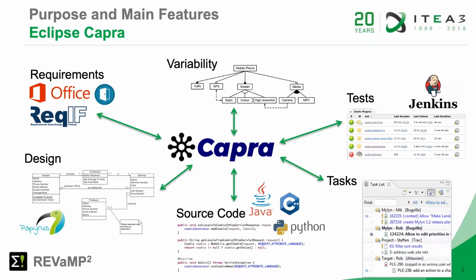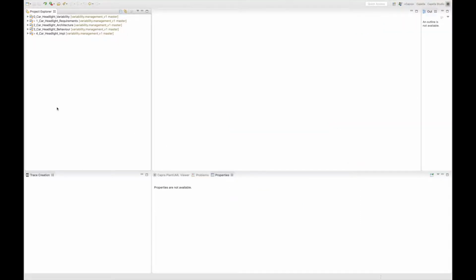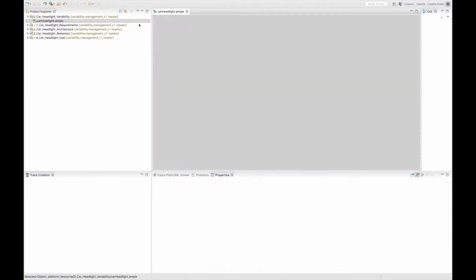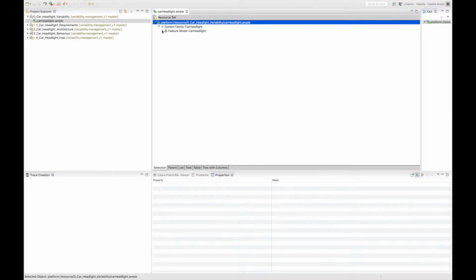In order to understand the different features of Capra, I'm going to show you a tool demo. In this demo, we are going to use an example of a car headlight system. As you can see in the Project Explorer, we have all the projects that we need. The first project contains the feature model, which has several features. For example, dim light, parking light, high beam, fog light, and turn signal.